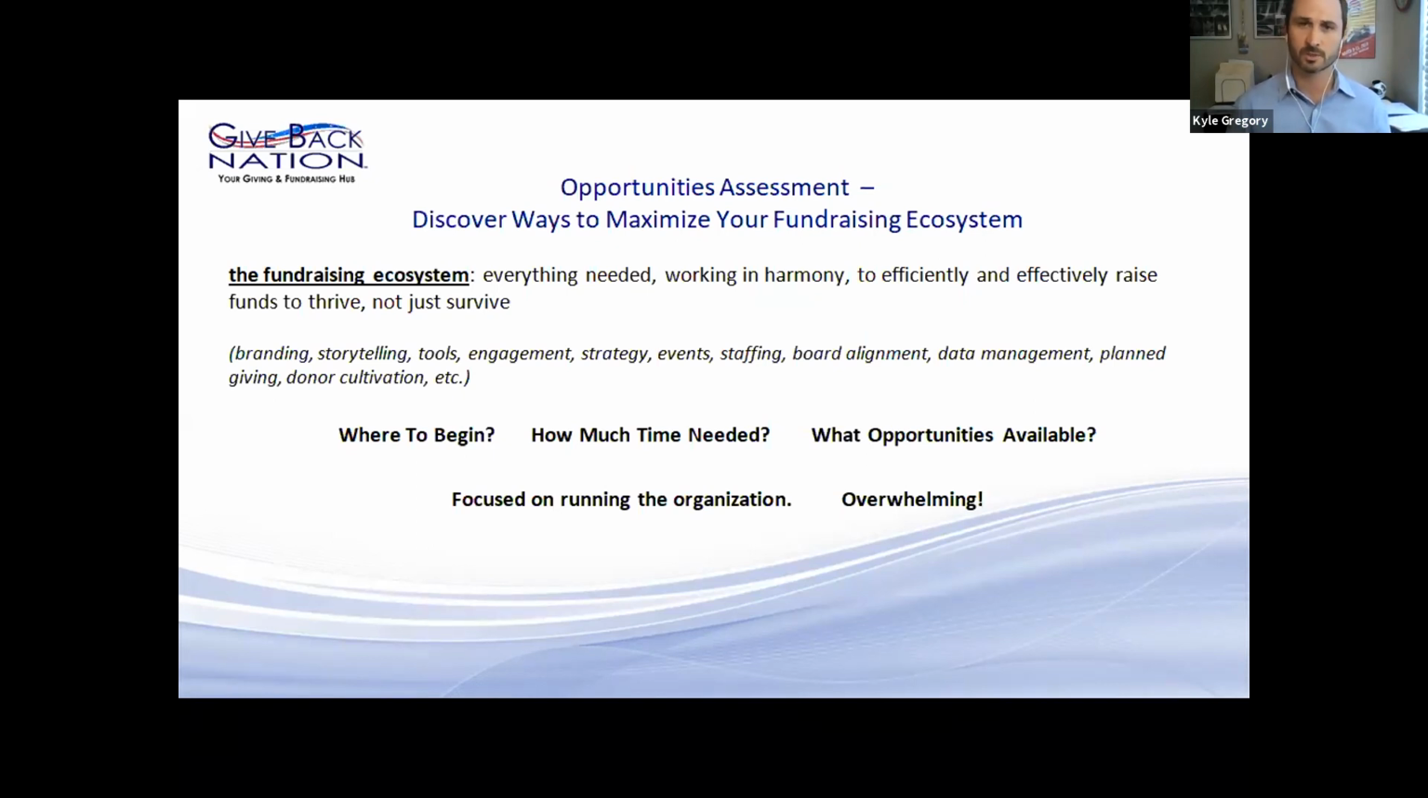And the fundraising ecosystem is made up of a lot of different types of things: branding, storytelling, which we'll talk about today, events, staffing, board alignment, data management, planned giving. I mean, there's just a lot of things that potentially you could zero in on. But during this conversation, we'll try to touch on some of the keys to solidify the foundation of the organization.